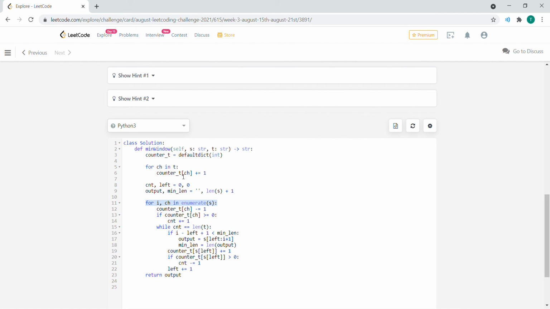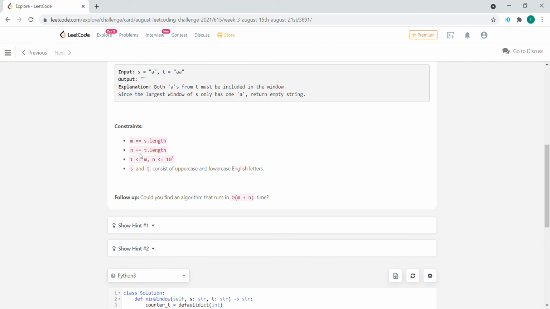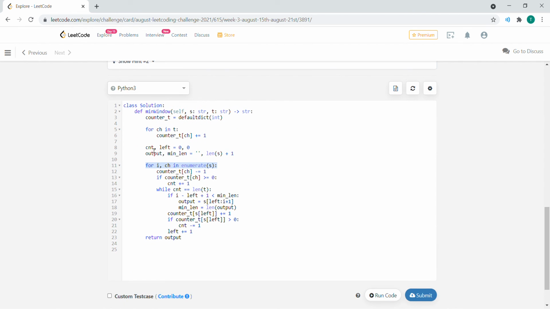For space complexity, it is also big O of m plus n, because the window size can be equal to the entire string of s, and the size of m is all the unique characters in t. So yeah, big O of m plus n as well.